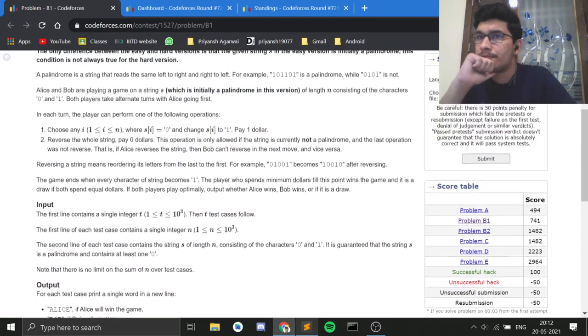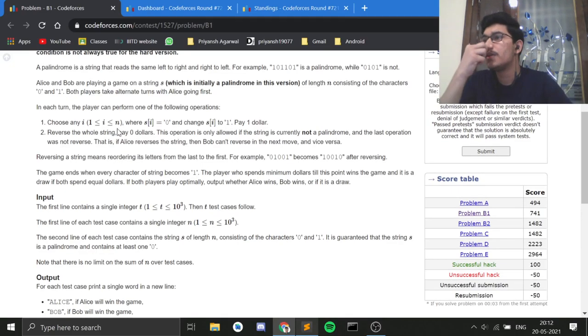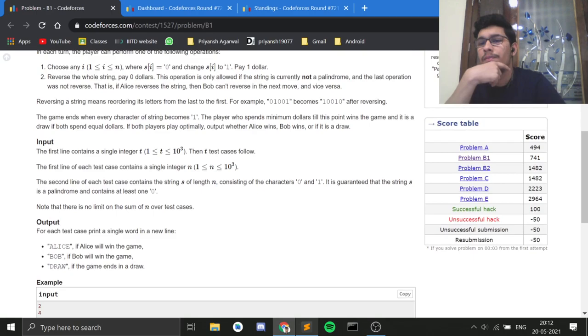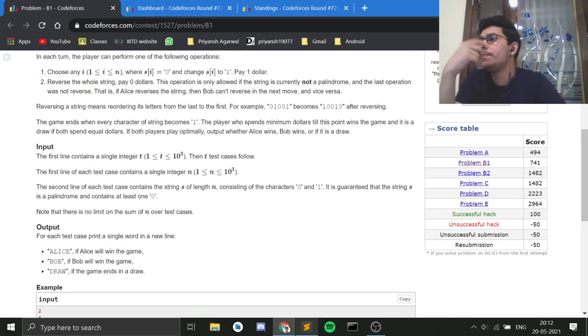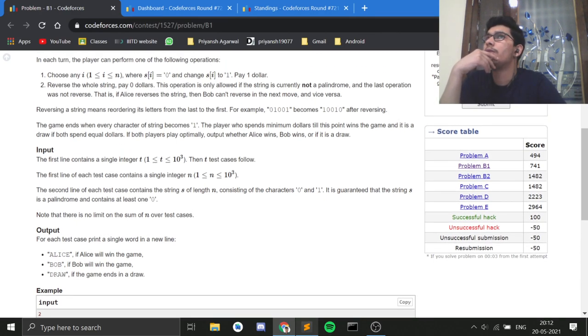So let's see. Choose any i, and first of all the string is a palindrome. Then what do you do? Then you cannot reverse it. So you have to spend $1 at least. And whenever you spend $1, you should be putting a 1 at an optimal position that helps you. So where should you put a 1? If the middle character is 0, it actually does not matter.